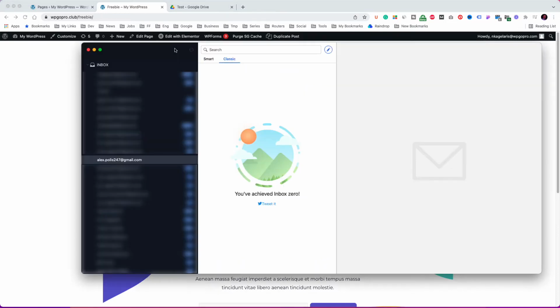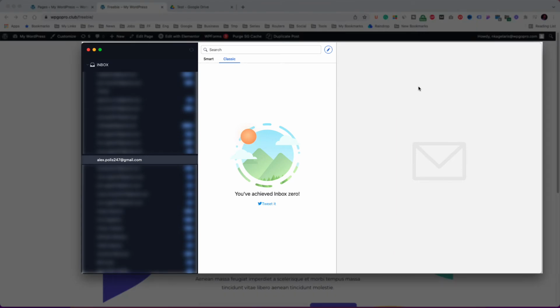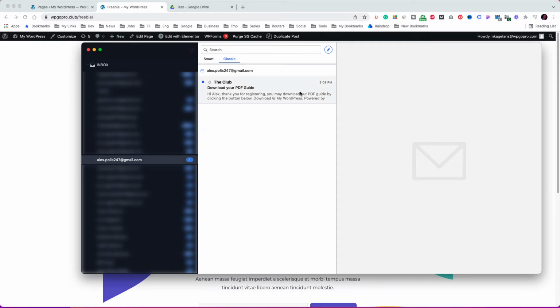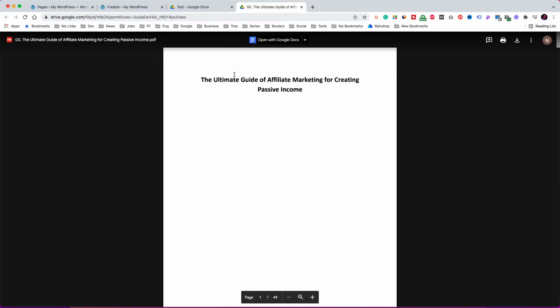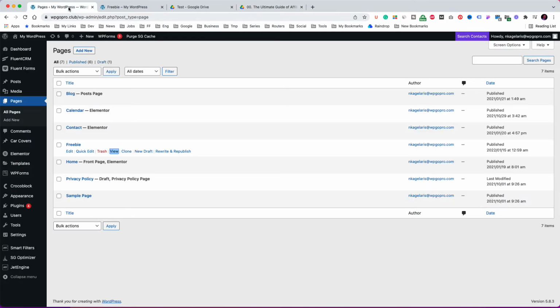Let's put his mailbox on the screen. The email just landed in the mailbox. I am clicking on Download, and the PDF file opens up in another tab in my browser. Back to the WordPress in the CRM dashboard.